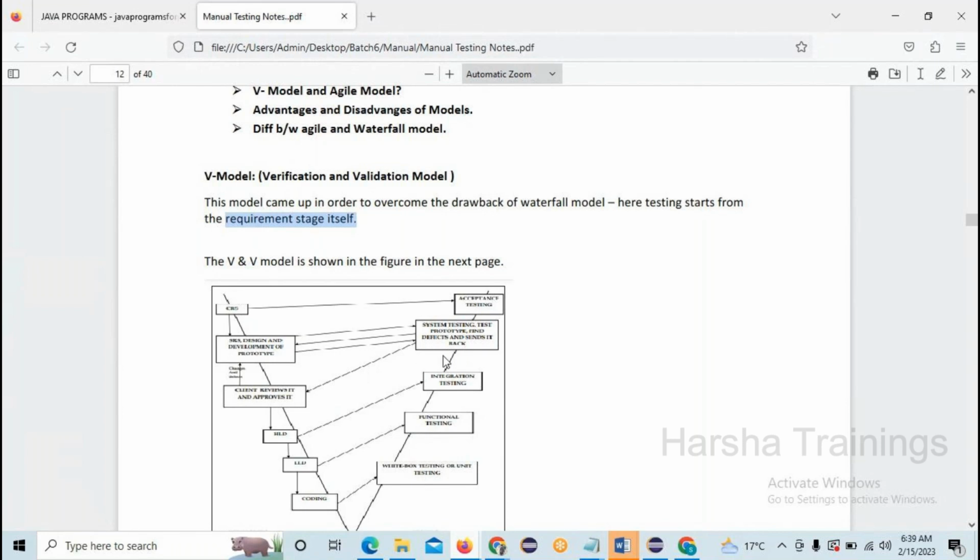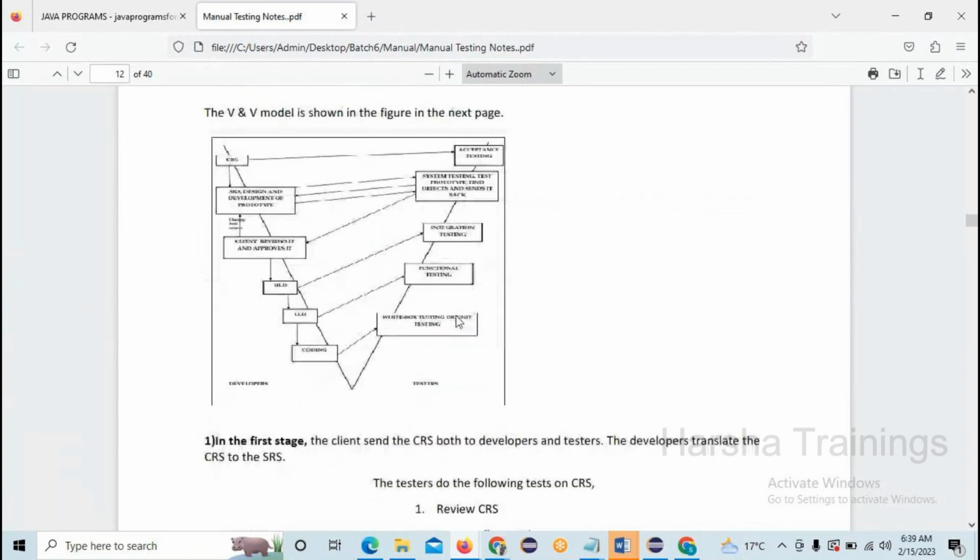How? Because wherever the development is going on, simultaneously we are going to do testing. These parts belong to development, these parts belong to testing. Immediately we are doing testing alongside. We are not waiting until coding is completed. We are doing the testing part alongside the design and all these things. How can we do it? Here you can see.